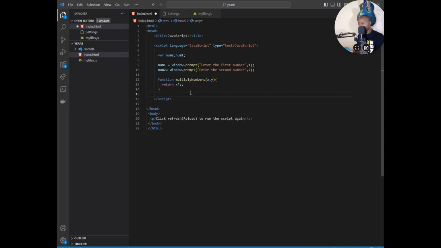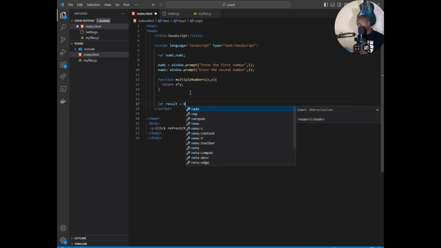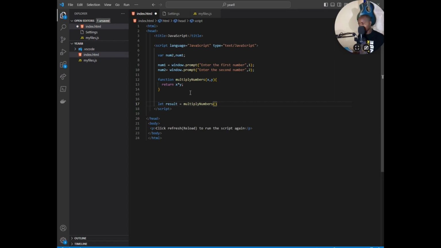the next thing, I want to make use of this function. So I say let result equal to multiply function. Then now I pass num1 as an argument here, num2. So here I'm calling the function. Okay, so right after that I need to display the result.